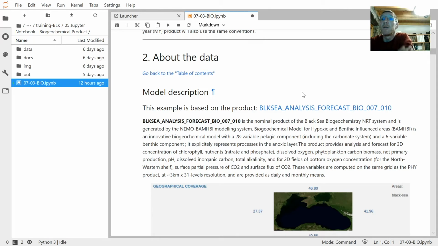And it's generated by 2 models, a physical model and a biogeochemical model. The physical model is called NEMO, and the biogeochemical model is called BAMBI. BAMBI stands for Biogeochemical Model for Hypoxic and Benthic Influenced Areas. And it's a model which is designed with the Black Sea in mind. It has 28 variables in the water column, including the carbonate system variables. And it also has a model of the sea floor, which is called a benthic model, and this one has 6 variables.